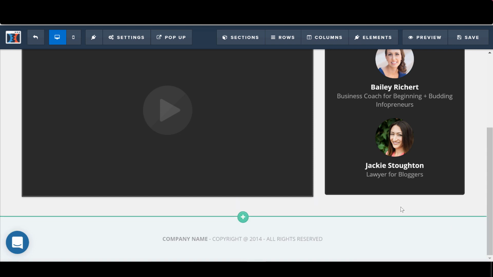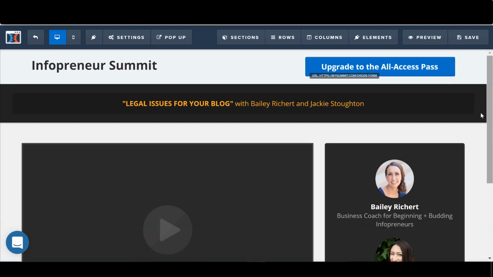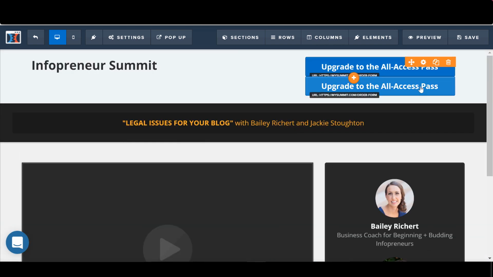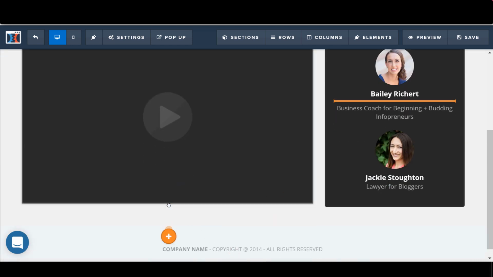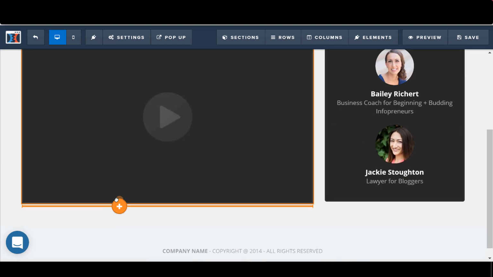However, there is another element that I do add below the video, and that is an additional upgrade to the All Access Pass button. Now, a really quick way that you can handle this is to clone the button from up top and drag it all the way down on the page below this video editor.